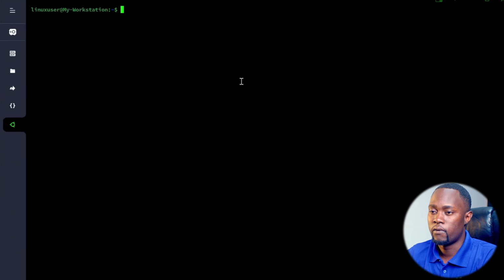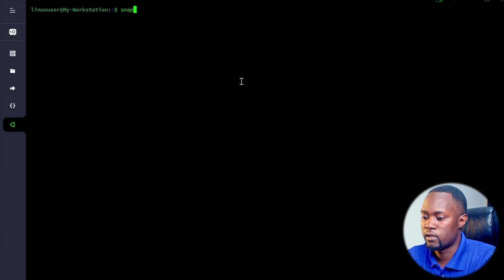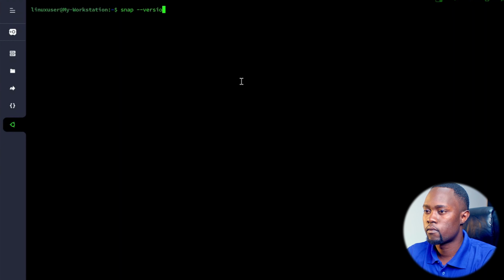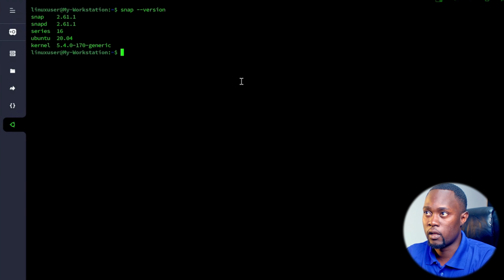But first off, verify that Snap Package Manager is installed by querying the version. As you can see, the output, Snap is available. So what Snap does, it hosts multiple packages that may not be available with default package managers such as apt, DNF, or pacman, depending on your operating system.